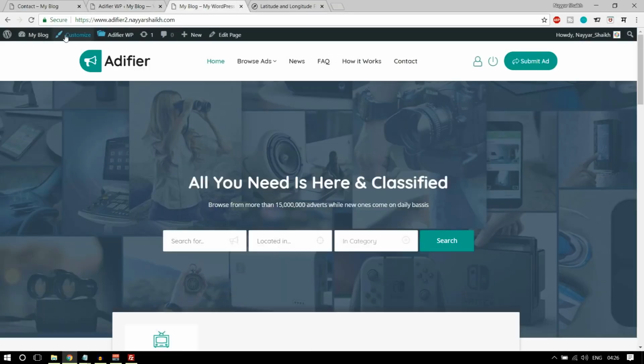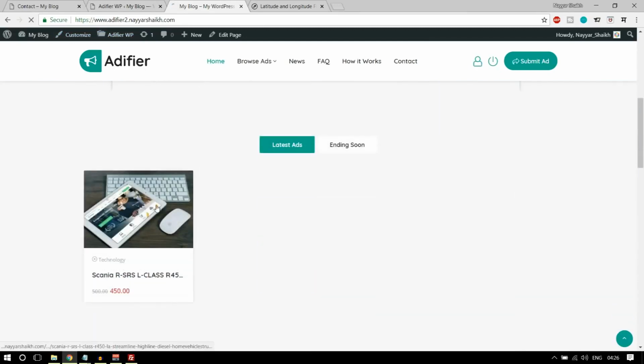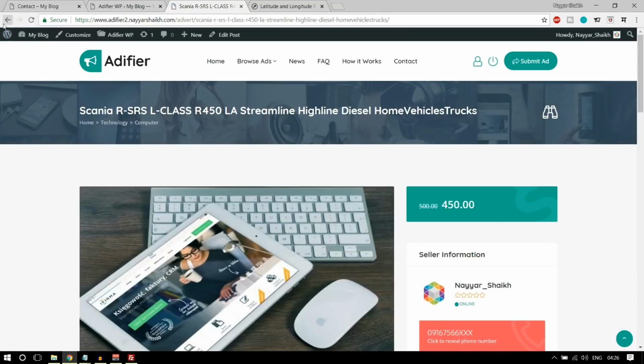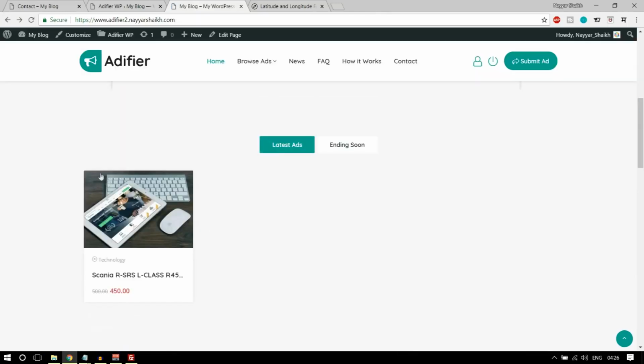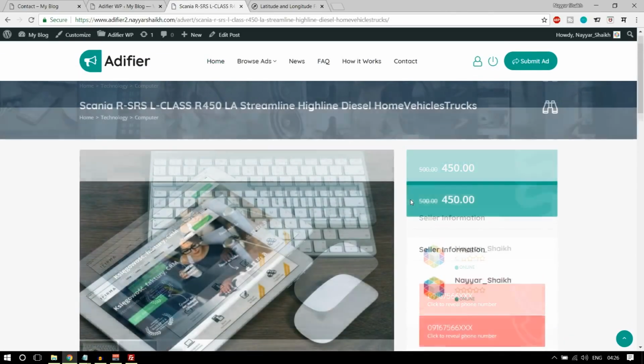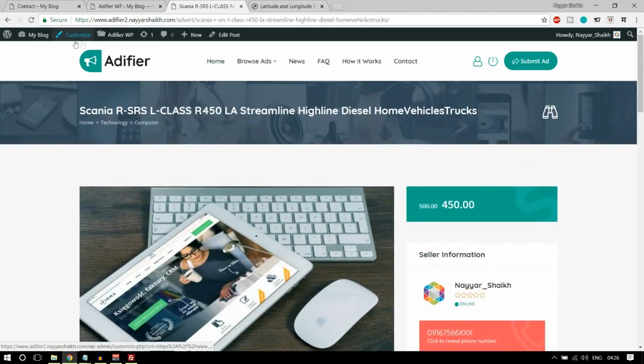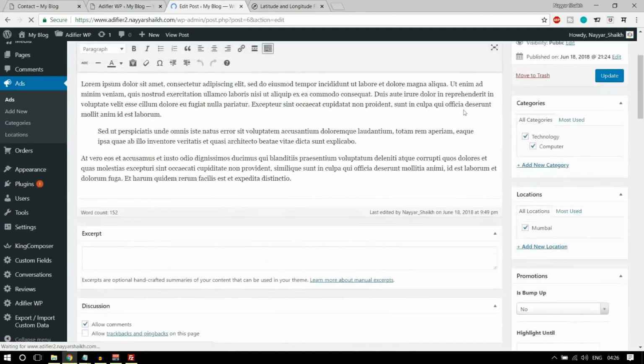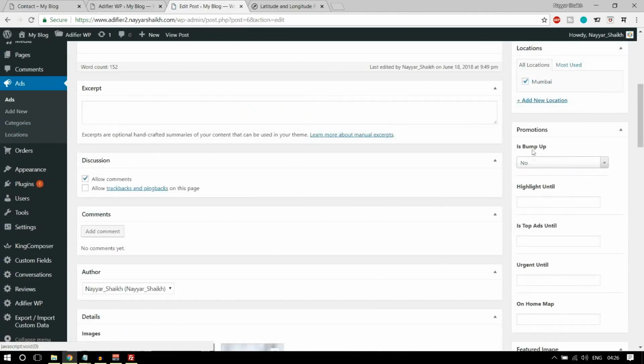Okay, now let's refresh it. Now let's open this ad. At present, if you see, there is no marker over here, no required or urgent marker. It's a simple ad. Now let's bump up this ad. Let's promote this ad. Okay, so what we can do, we can edit this post, and now all these things will be eligible. Is bump up, do you want to bump up?